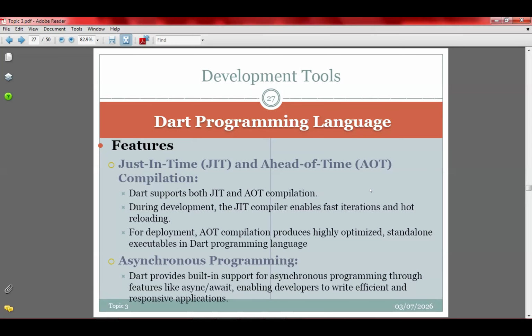That is that. And it also suggests completions for you. So that is what you call ahead of time compilation. Once you are coding, it suggests what you are doing, this is what you want to end, or this is how you must end it. That's what you mean by ahead of time. So for deployment, the ahead of time compilation produces highly optimized standalone executables in that programming language.